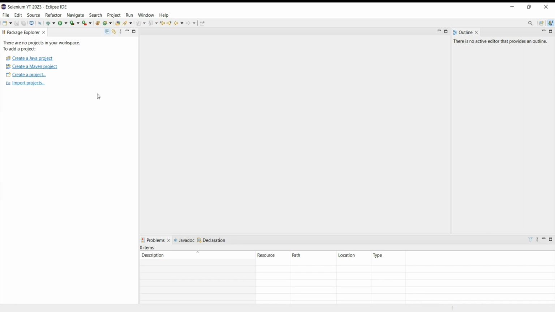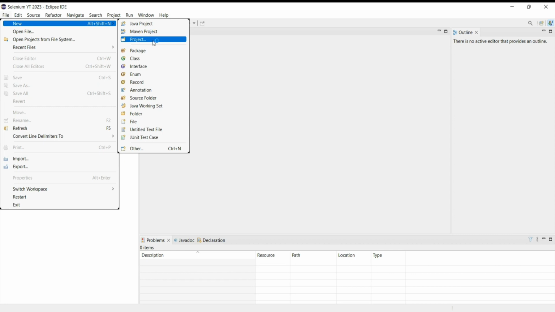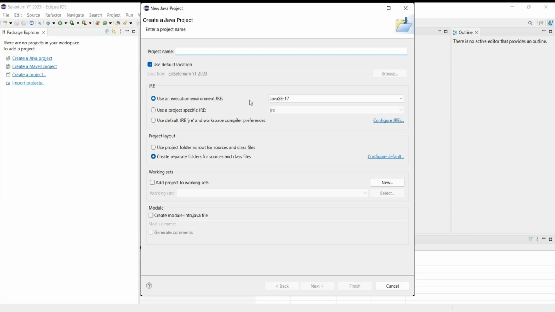You can see here the option like Create Java Project. You can directly create the Java project from here as well. Otherwise, you can click on File, New, then here the option is available to create a Java project. If you are not seeing this option, you can click on Other and select Java Project from there as well. So I'm creating the Java project here.